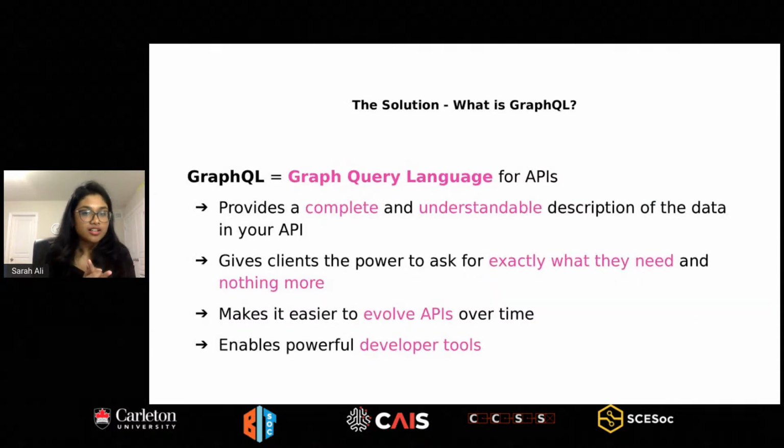So what is GraphQL? Going deep into it, GraphQL is a graph query language for APIs. It basically provides a complete and understandable description of the data in your API. It gives clients the power to ask for exactly what they need and nothing more. So this is kind of the selling point. You want to get exactly what you want and nothing else. It really reduces data duplication, that kind of thing.